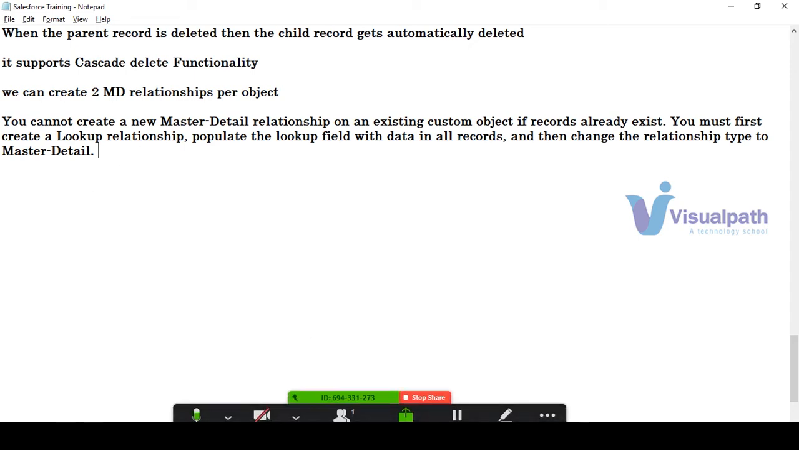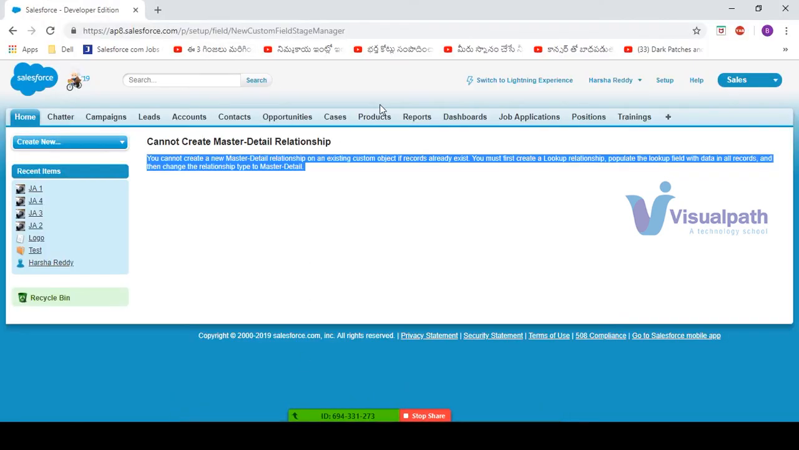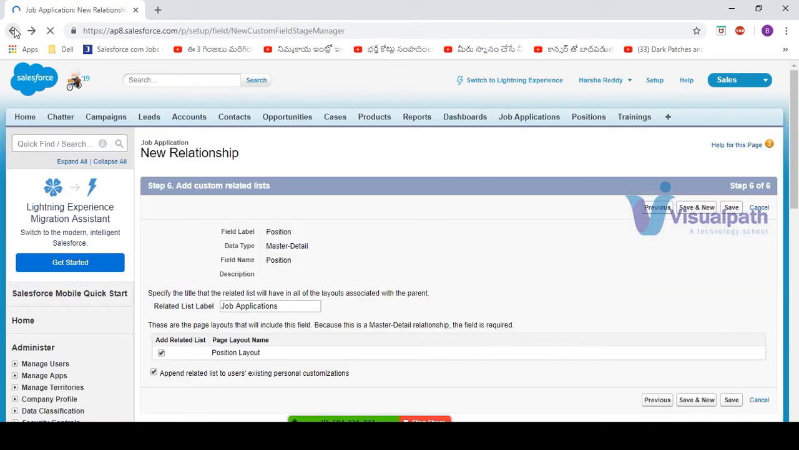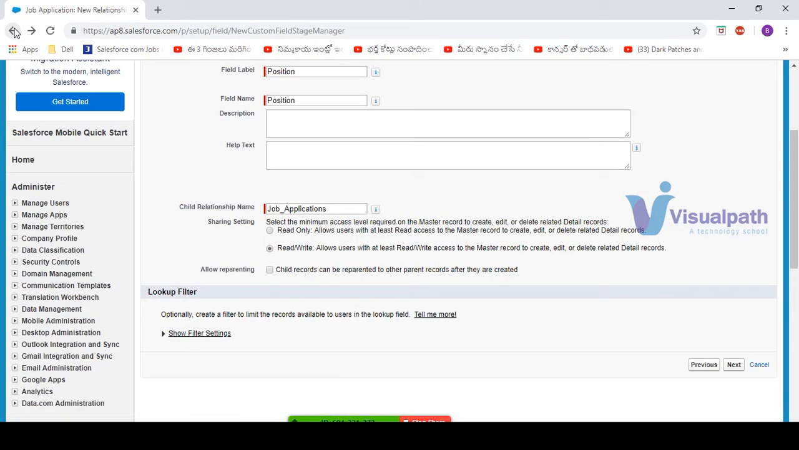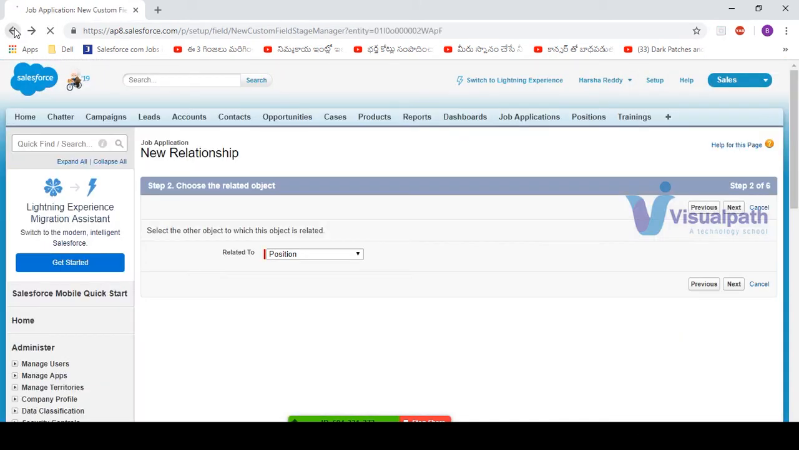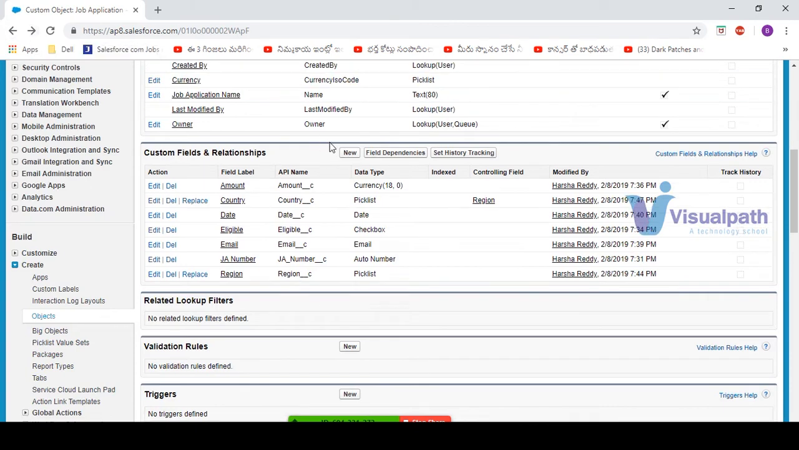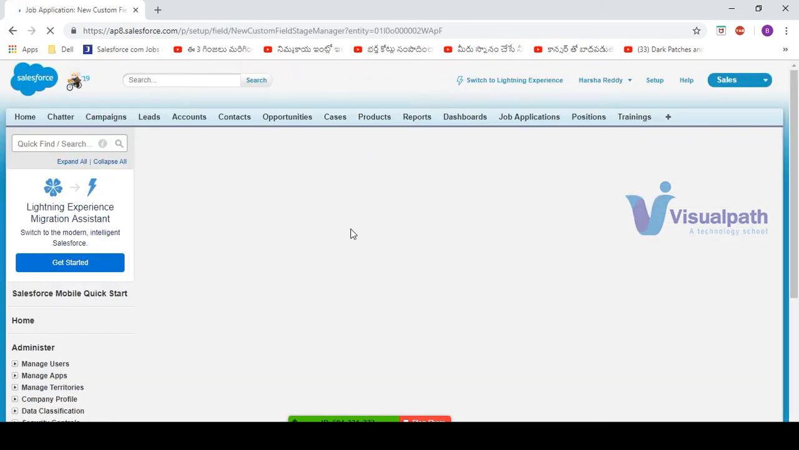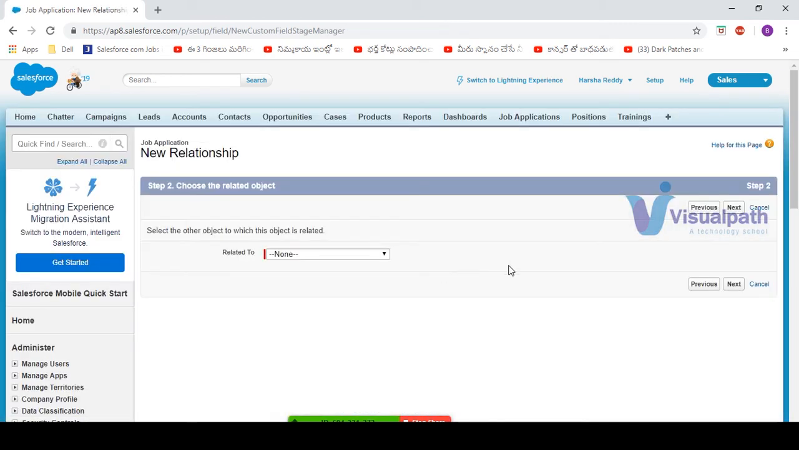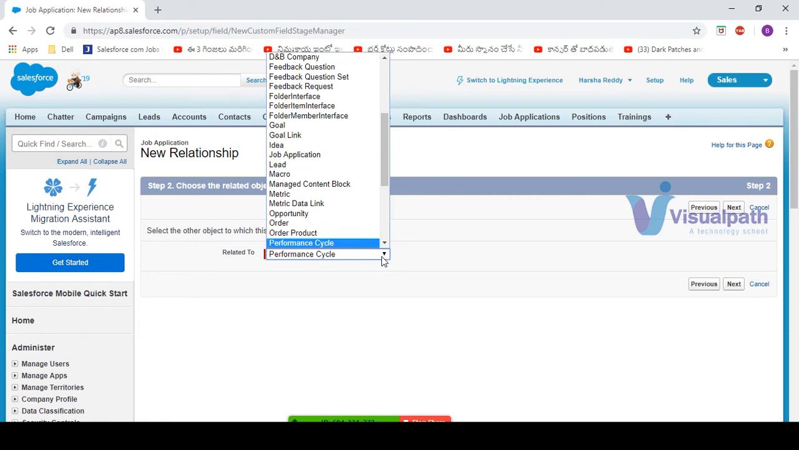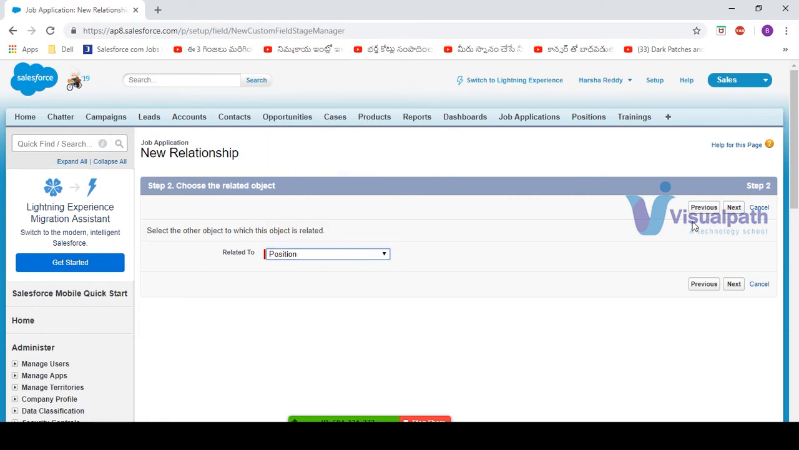So we were having the existing records, right? We were having the existing records. So that's the reason, in the existing records, when that position field is created, there should be some value for the master detail. So as we don't have the value, it's not allowing us. Now let's create the same relationship with the help of lookup, and then let's convert it into master detail. Right, I have to choose the lookup relationship and I'll relate it to position, and let's click on next.